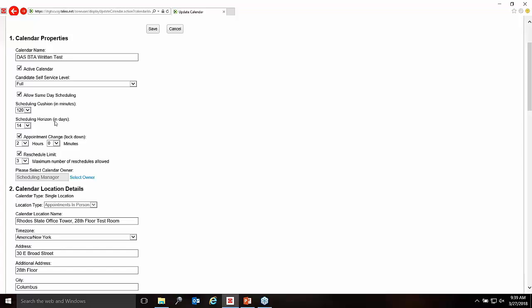The scheduling horizon represents how long in advance the candidate may book an appointment on a calendar. The default value is listed here, 14 days. However, the scheduling horizon can be set from 3 to 30 days, and beyond 30, we can select 60, 90, or 180 days.